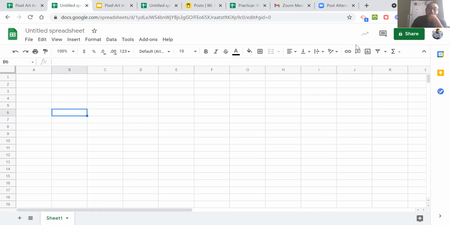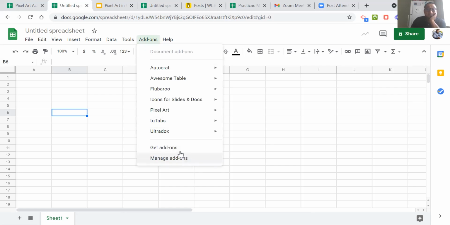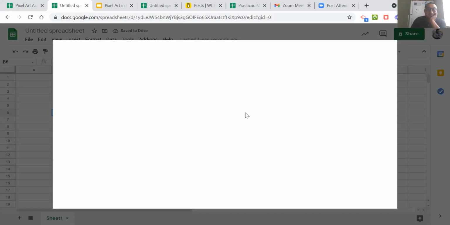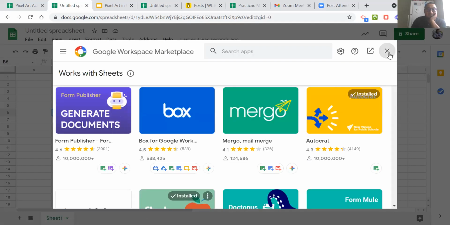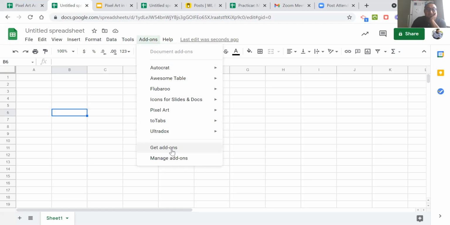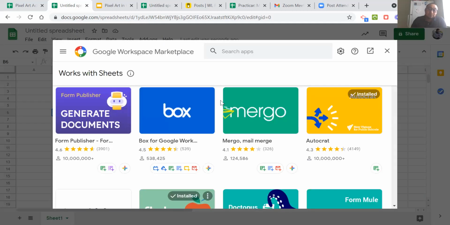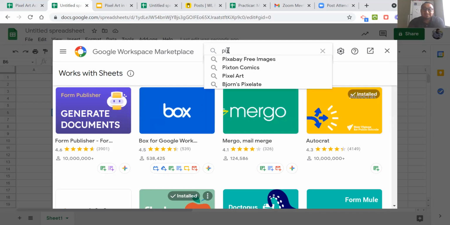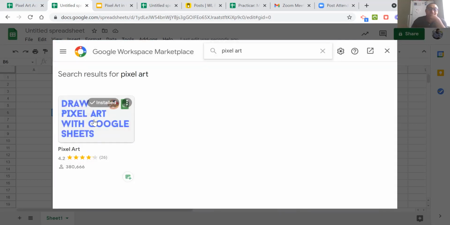Here, instead of you making your own pixel, and if you want to, you can do your own pixel too, it's really up to you. But there are tools out there, so if you're in your Google Sheets right now, go to add-ons, manage or get an add-on. Again, click on add-ons, get add-ons, and a window will pop up, and type in pixel art. And then you install this.